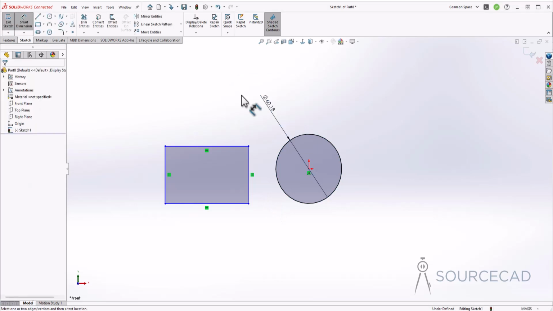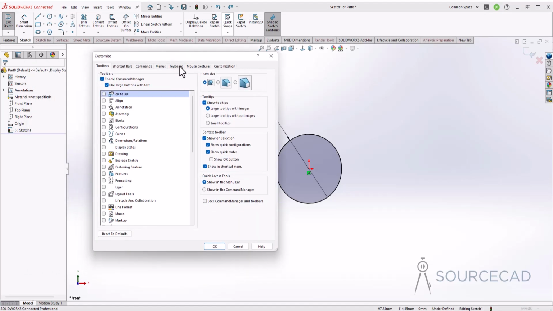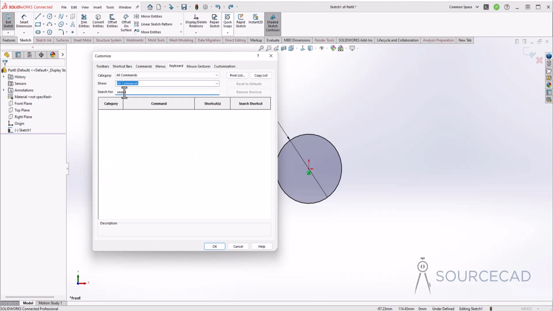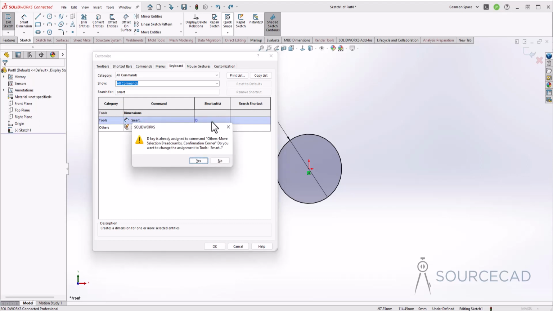But what if we want to avoid that too? Clicking on a tool from the command manager is quite slow. If you want to access it very quickly, then you can do that using the keyboard. And now here I will assign a dedicated key to smart dimension. For that, I'll go to options once again here and then select customize. Now in the customize option, we have keyboard. So go to keyboard and find the command which you want to customize. I want to customize smart dimension here. So I'll just type smart and the smart dimension will show up. Now go to shortcut and type the shortcut key which you want to assign here. So I'll type D and done.